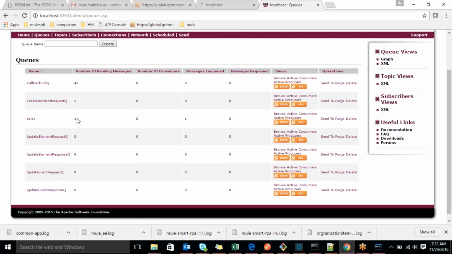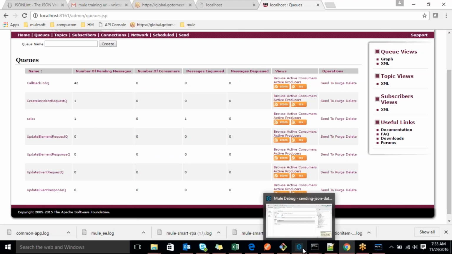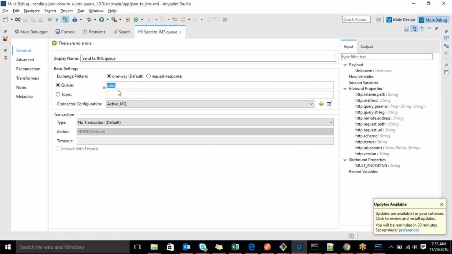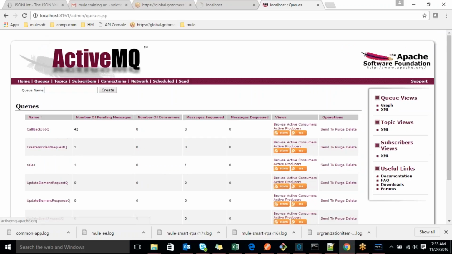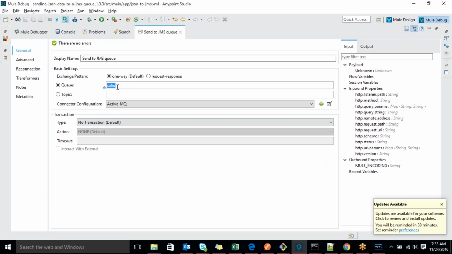In that, the number of pending messages. How have you created a queue? There are two ways actually. If you want to create it manually, there is a queue option, so you can create a new queue. You can enter a name and create it. That is manual creation. I created it through Mule itself. Whenever you put the name sales, it will automatically create it. That is taken care of by Mule itself. So here I just give a queue name called sales.